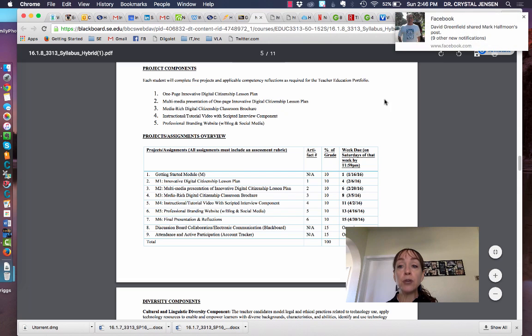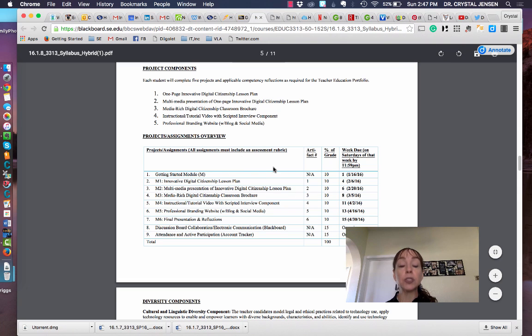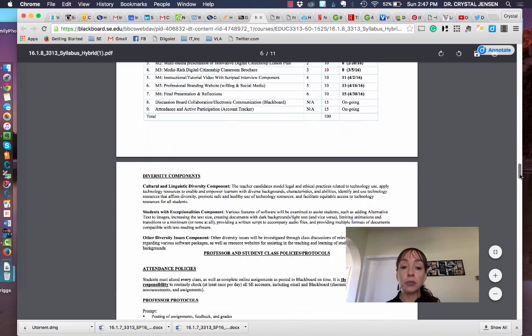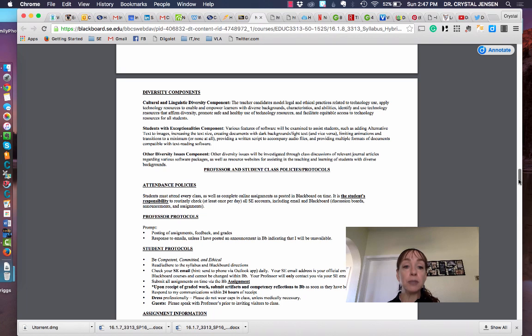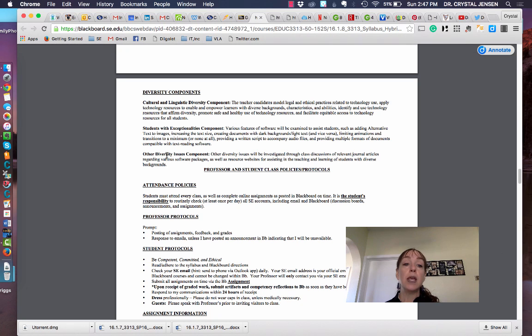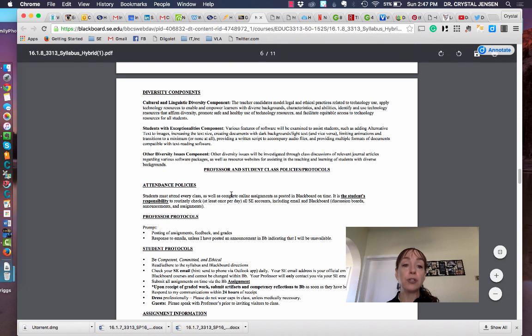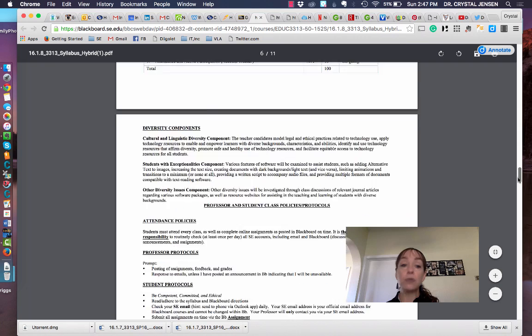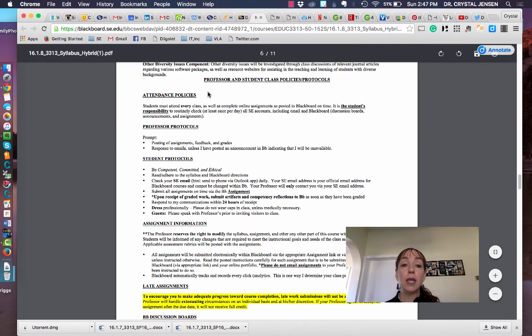Each one of the modules, I don't give tests in here. Each one of the modules has little quizzes at the end, again, just to point out or highlight the key important parts. Okay, so diversity components: we do cover students with cultural and linguistic diversity, behavioral and other exceptionalities, and other diversity issues. That's one of my key areas of research and learning, and we do cover those here. Okay, and then professor and student class policies and protocols.